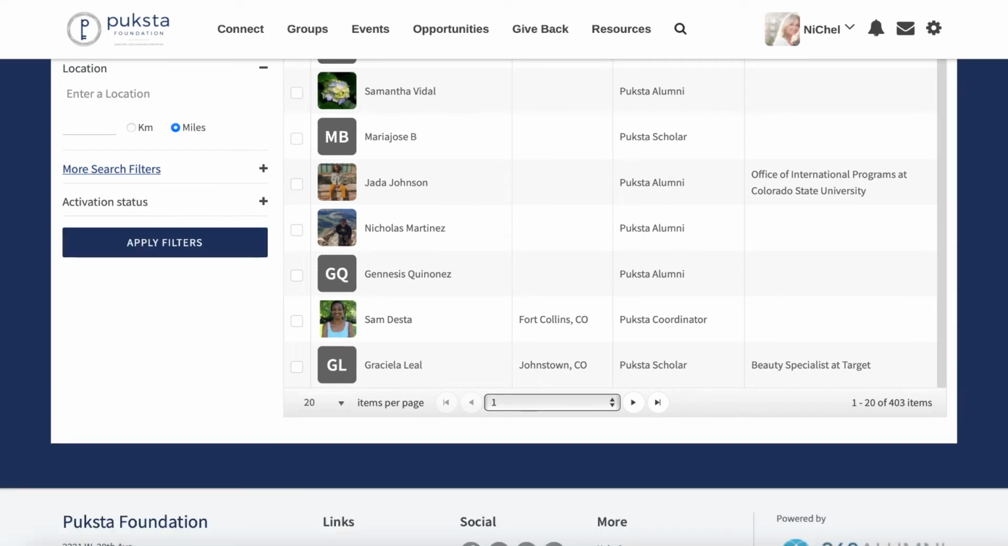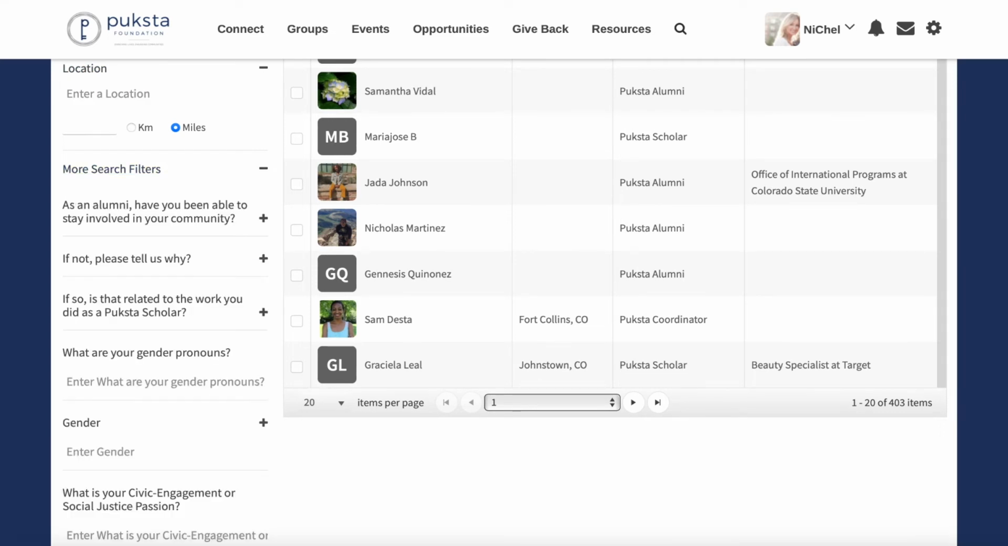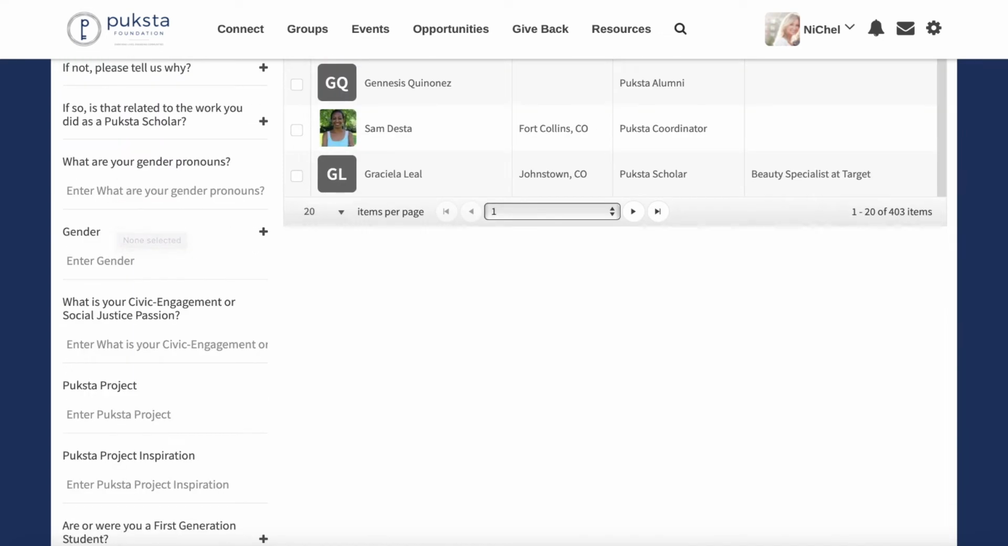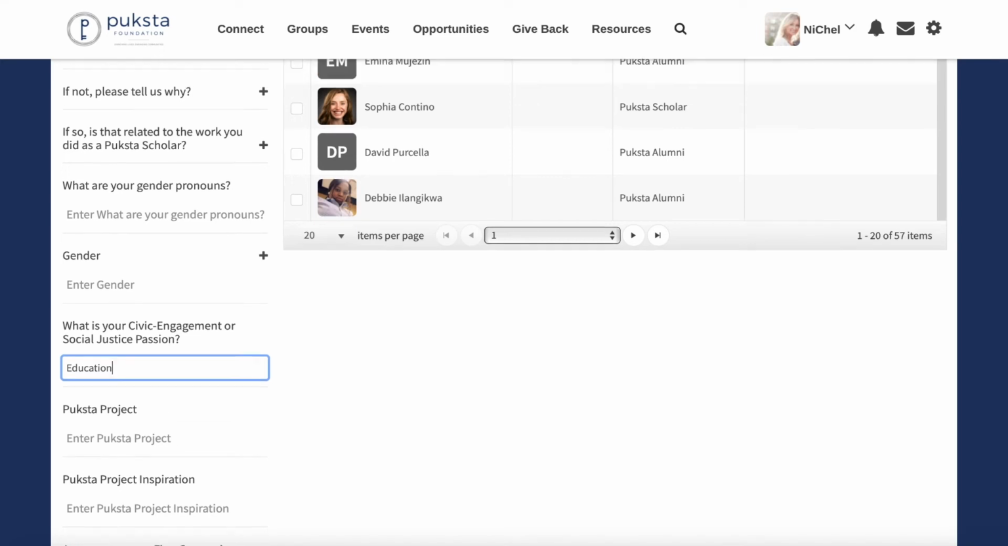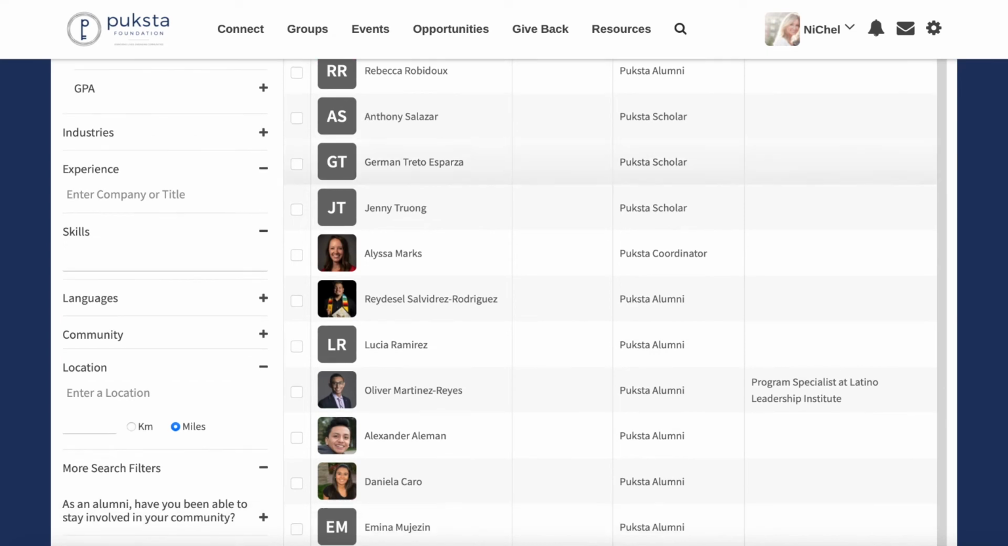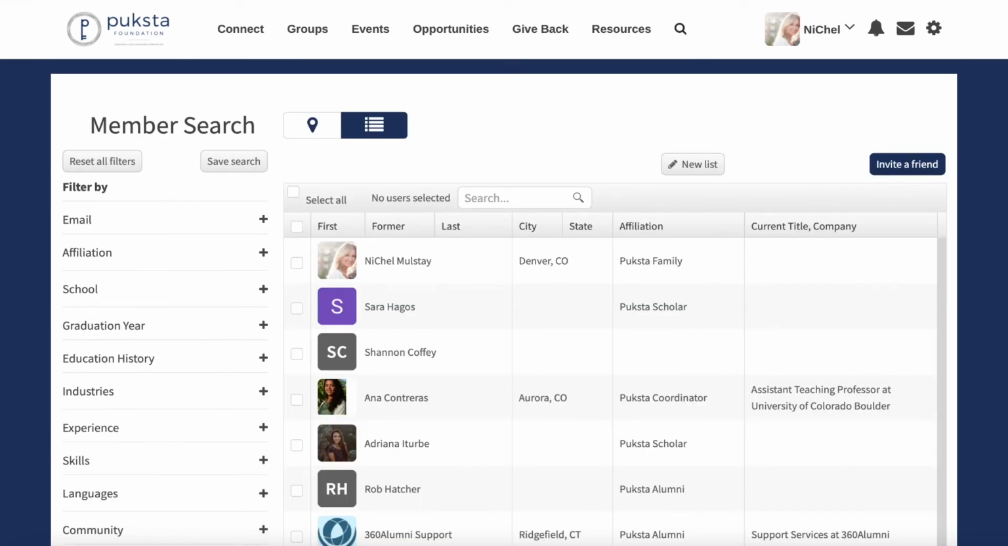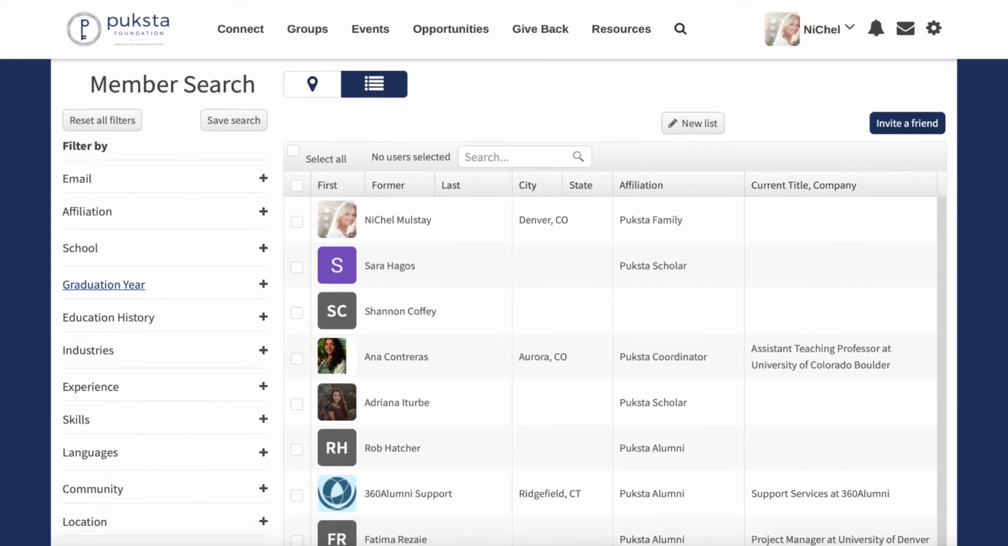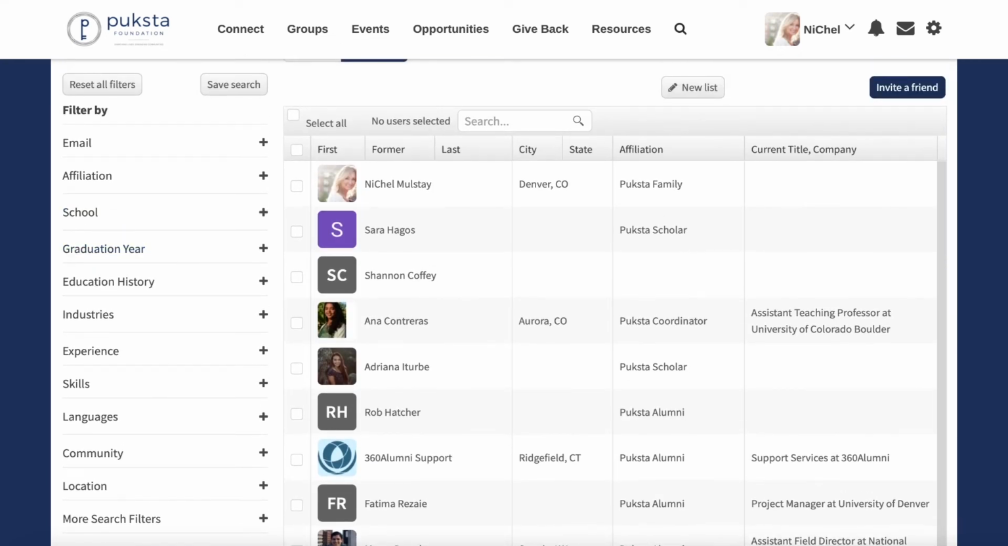Now down here under more search filters, this is where it gets a little bit more specific for the Puksta community, because we have, what is your civic engagement or social justice passion? So let's say you want to find scholars and alumni that are working or have worked in education. That's their passion, right? So you type in education and you pop up all of the alumni and scholars that are working in education. So really there are all different ways you could search for alumni, for current scholars. Just get creative with it.